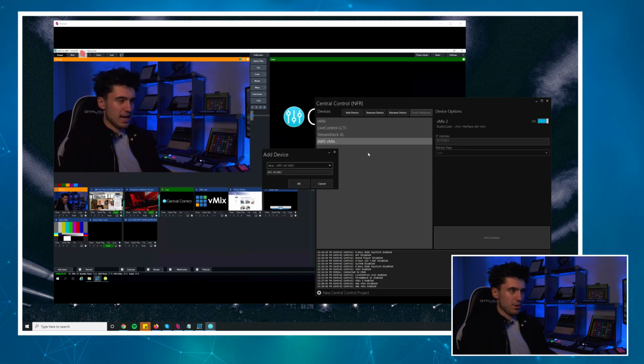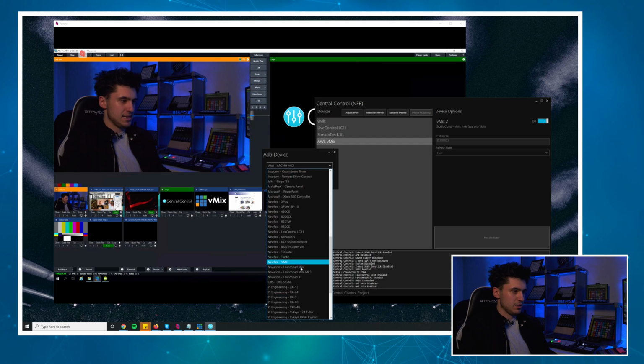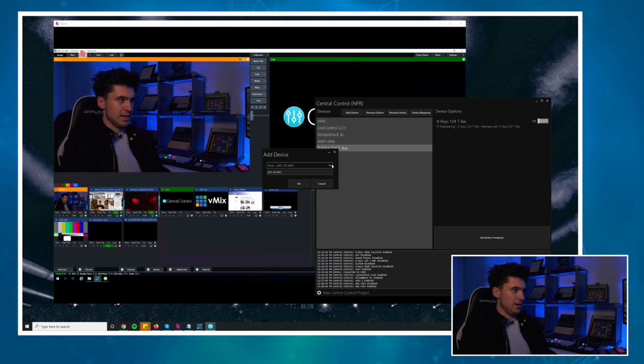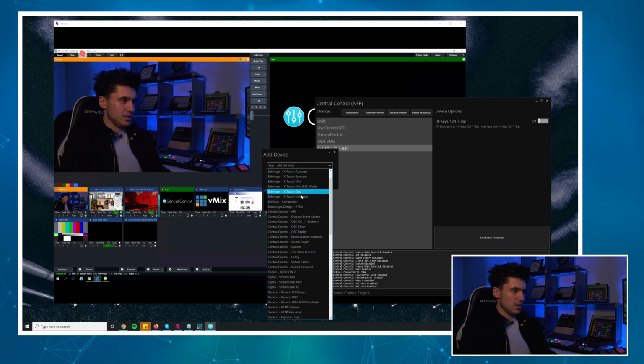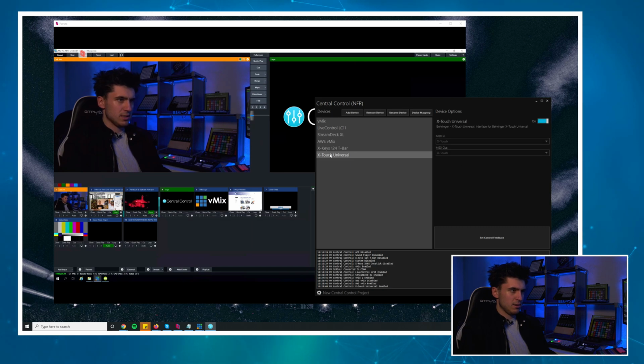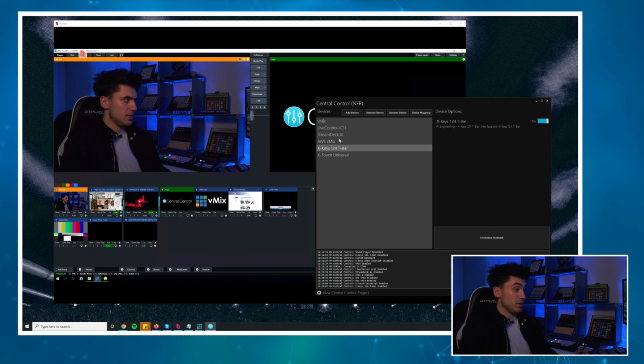Let's add our X keys. We've got the 124 T bar, that's great. Put that in, and then let's map in the Xtouch as well. Why not? Let's go crazy. Turn that on. All of these elements are now on. That's great. And we can start mapping them.